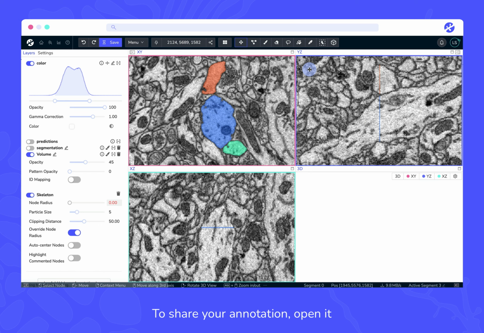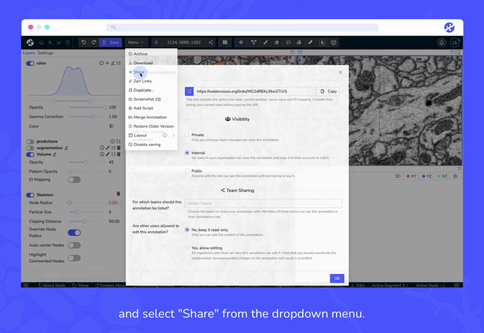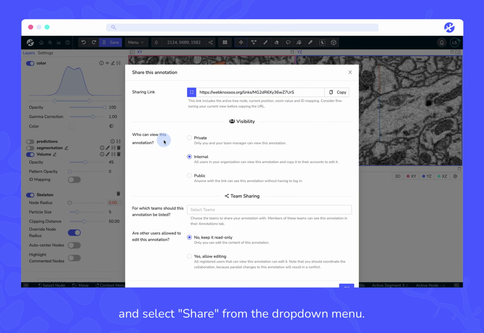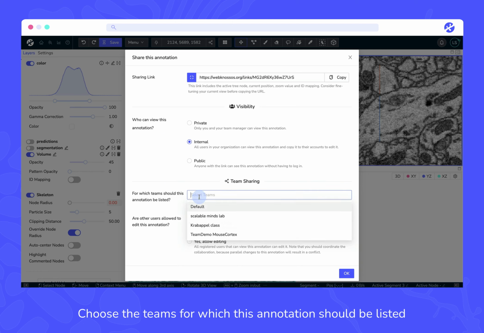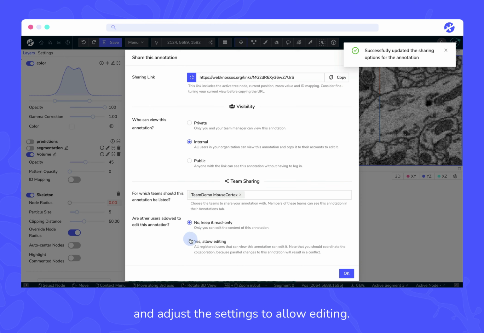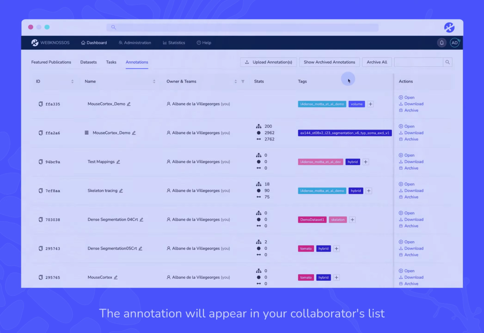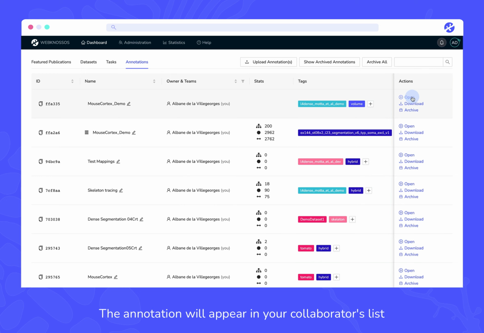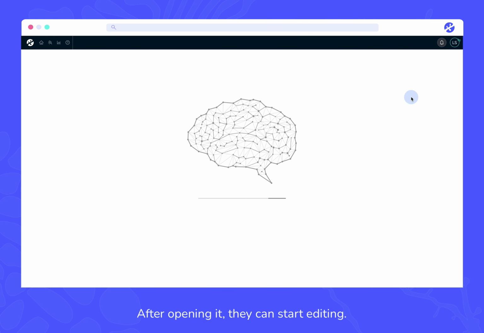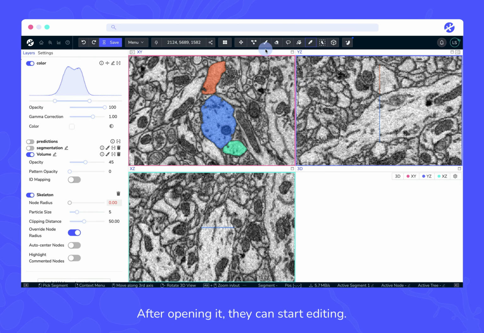To share your annotation, open it and select Share from the drop-down menu. Choose the teams for which this annotation should be listed and adjust the settings to allow editing. The annotation will appear in your collaborators list. After opening it, they can start editing.